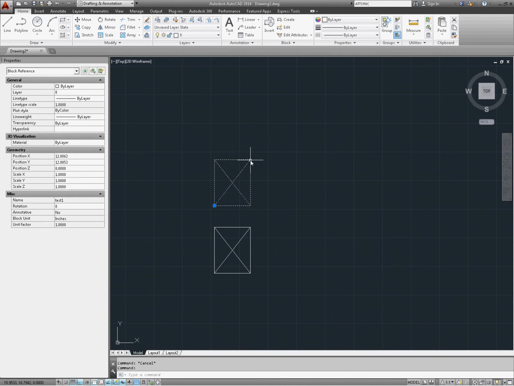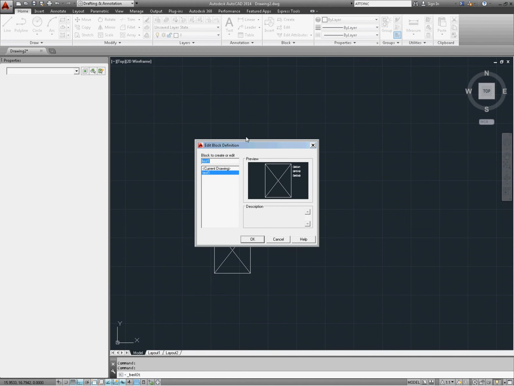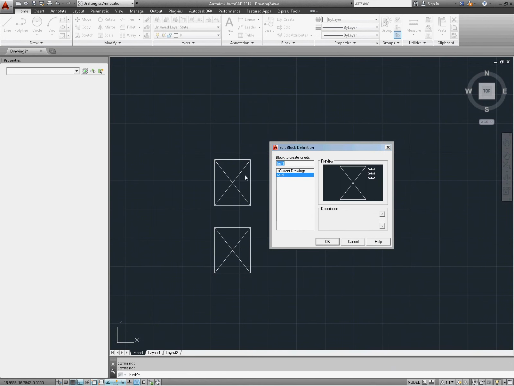Now I'm going to come back in here, double click on it. We should see it, right? No, you're not. It's going to try to go back to the block editor. Now, this is going to be a real common problem. How do you avoid this?